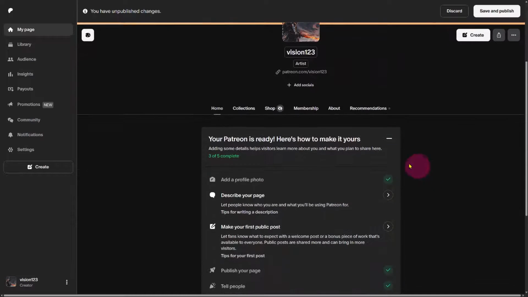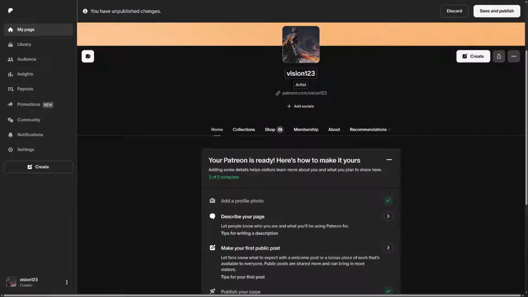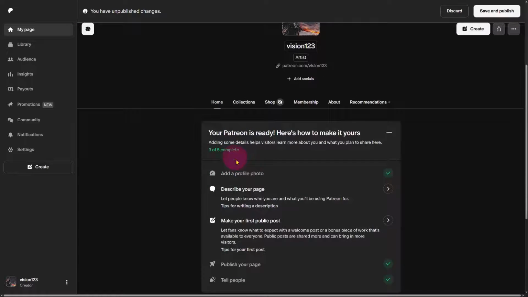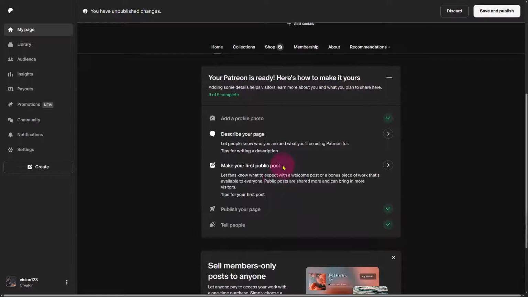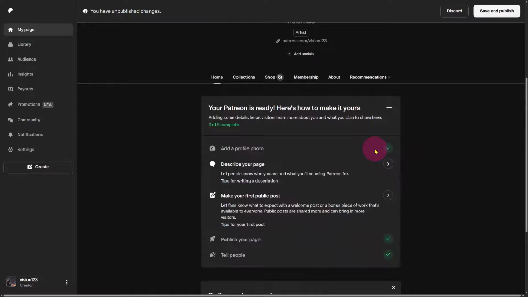So now we need to create some tiers, so you need to head over to your membership and add a tier. Of course, that is going to be providing you different types of plans. So yeah, in the home section you can see we have this option to simply add posts and different kinds of content that we can simply publish onto our account that our viewers and audience are going to be watching. So it is pretty simple.